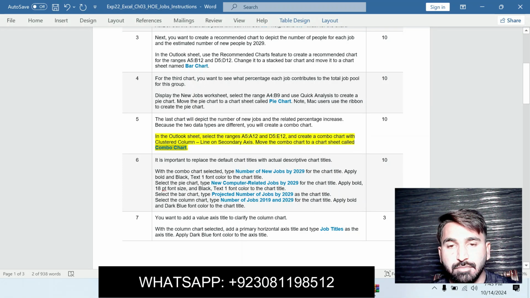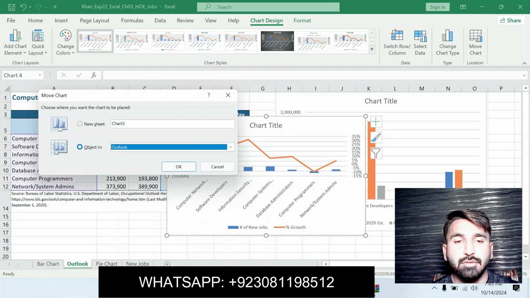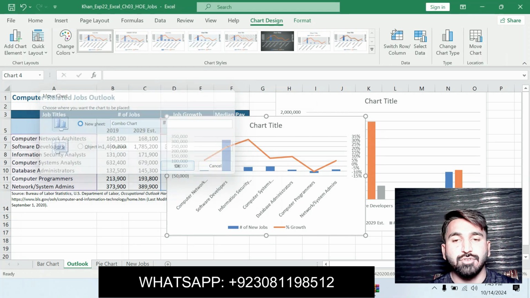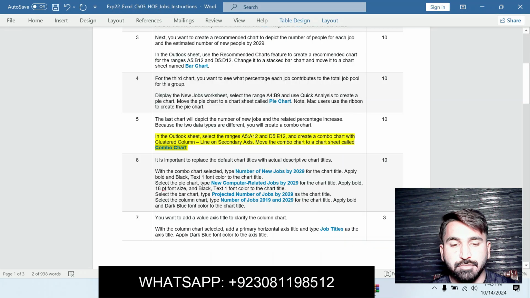Combo Chart. Go to Move Chart. Click on here. Here is Combo Chart. Okay, it will be moved to a new sheet. Sheet name is Combo Chart.